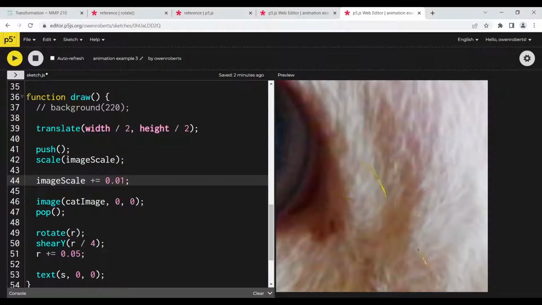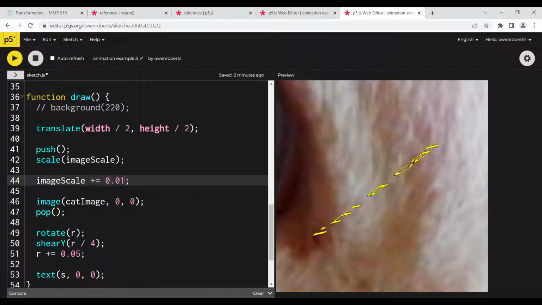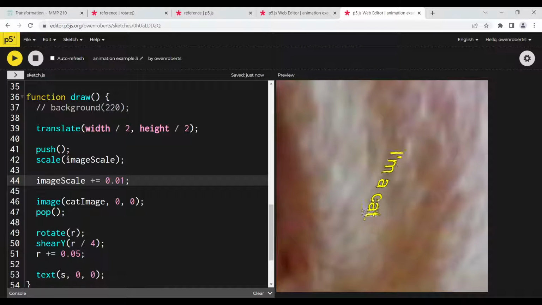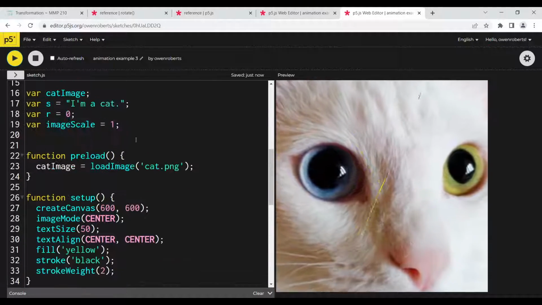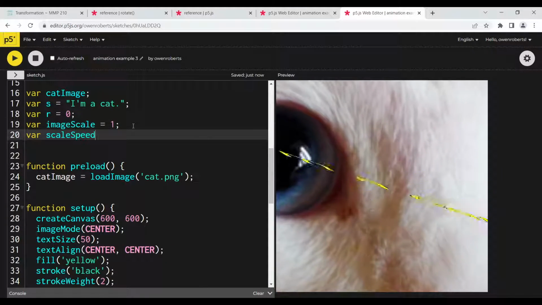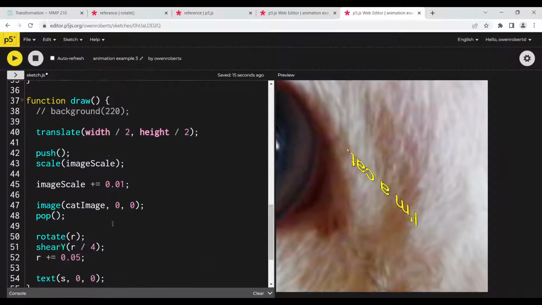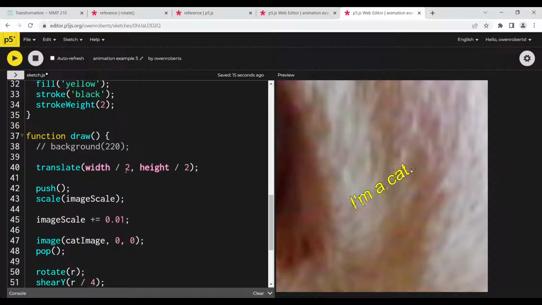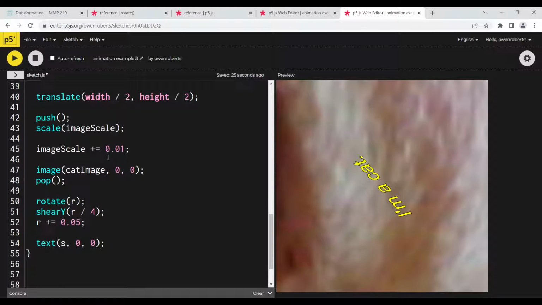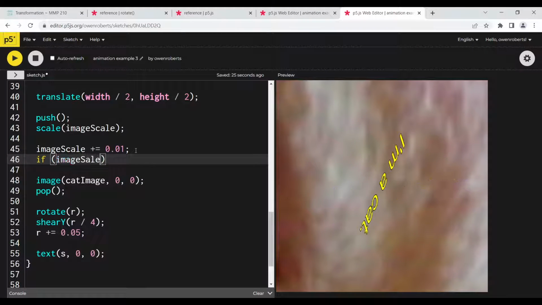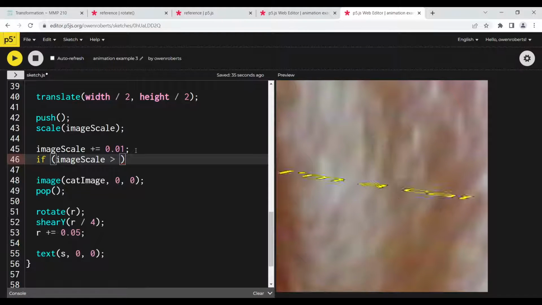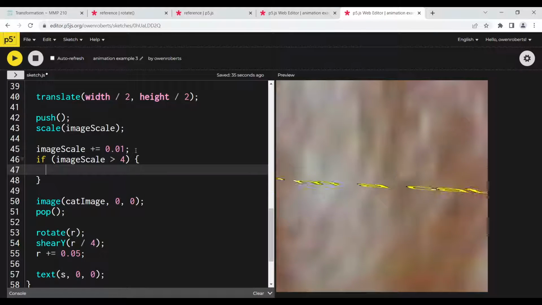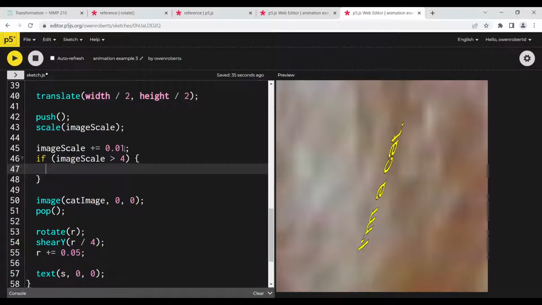With the scale, our rotation can just keep going forever because it's just going in a circle. But with the scale, eventually we want to probably go back, right? So we can do the same thing with the speed that we did with our bouncing DVD logo. To do that, we need another variable. So let's say variable scale speed, and let's start with whatever we just had, 0.01. If the scale gets too large, then we just scale back down. So if image scale is greater than, let's say, 4, that should be good.